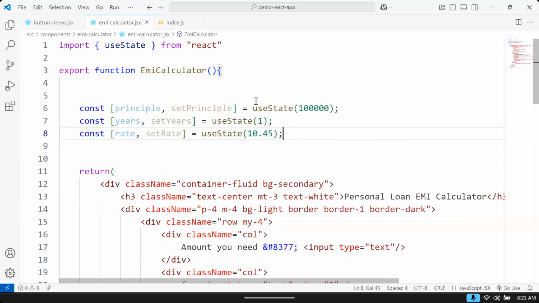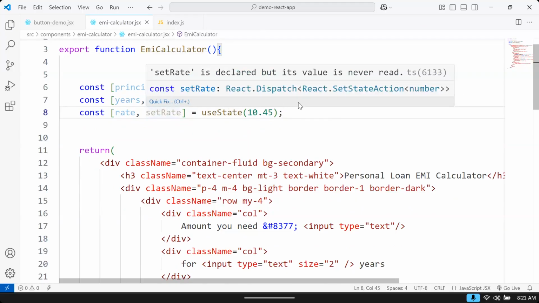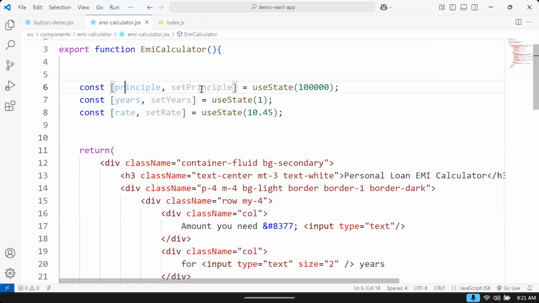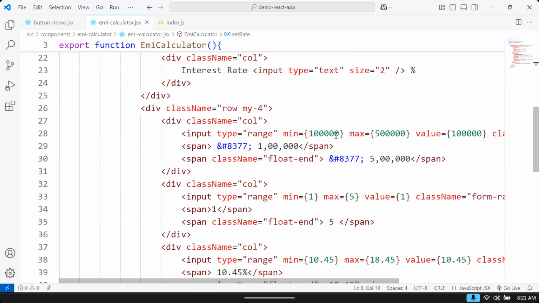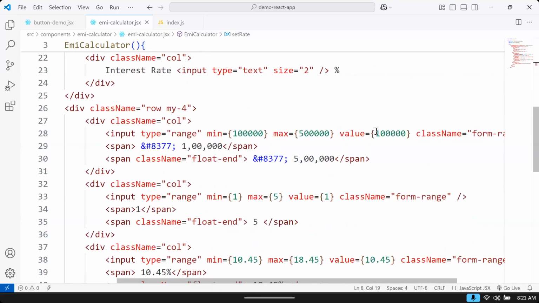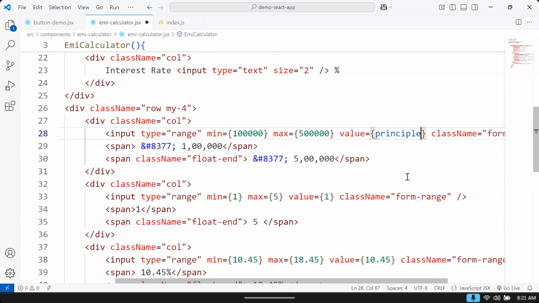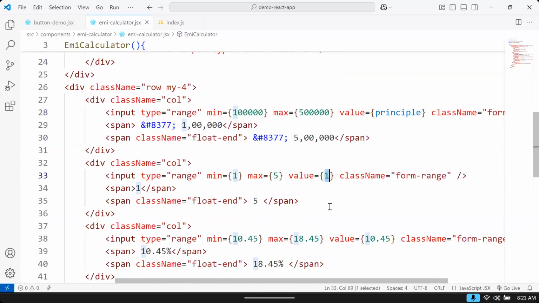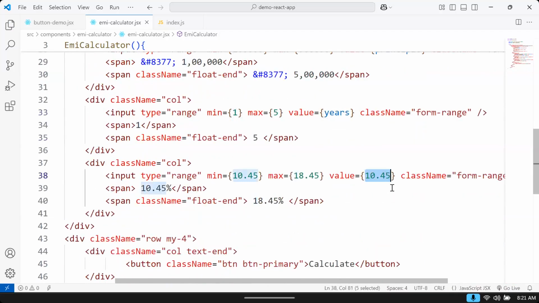So we have principal, years, and interest rate. These are the options we need to define. Now we need to attach these to these sliders. That means, what is the value of this? The value of this comes from principal. The value of this comes from years. And the value of this will come from rate. We are attaching those values.